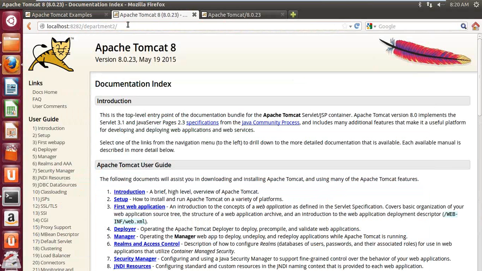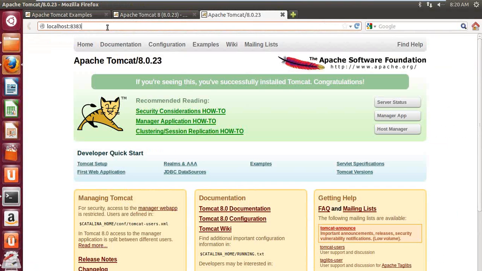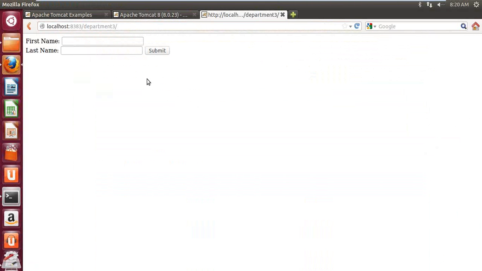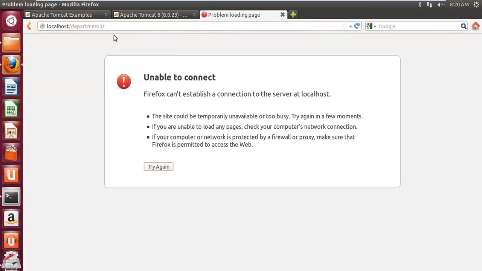Department 2, department 3. These are working, right? But we have a port right here. It will not be found, right?